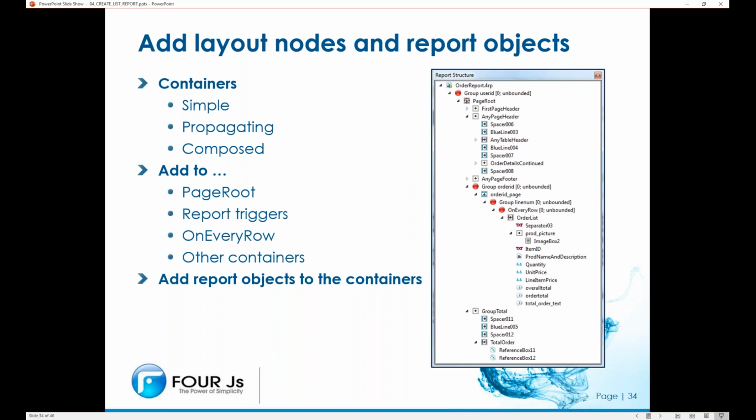So the containers, we now have 3 different types of containers. If you're on a system that's using 3.10 or earlier, you're only going to have 2 container groups. But the introduction of 3.20 added some new categories into our toolbox, and that included new types of containers.